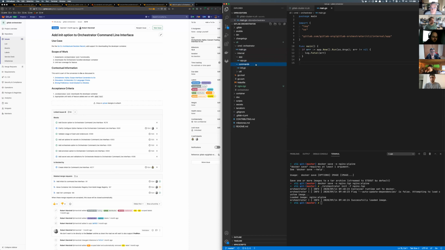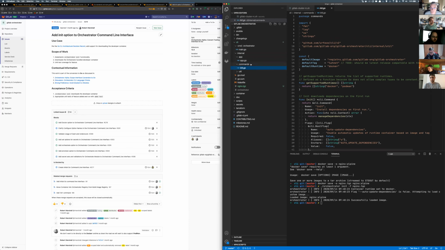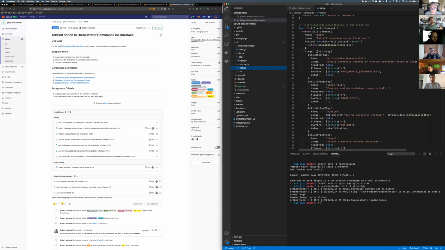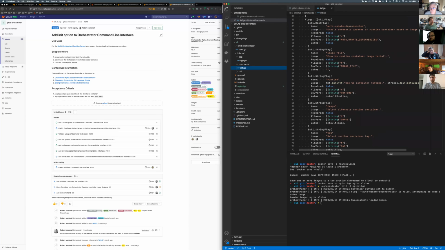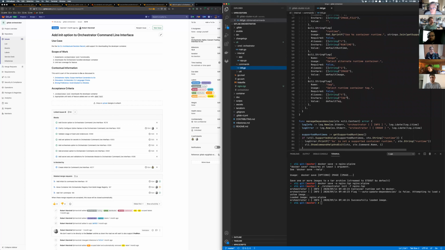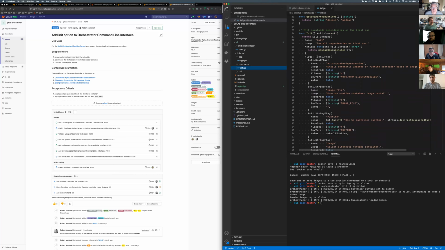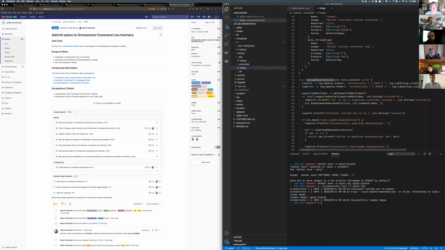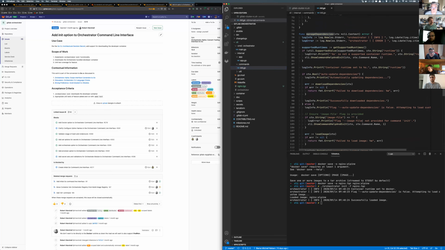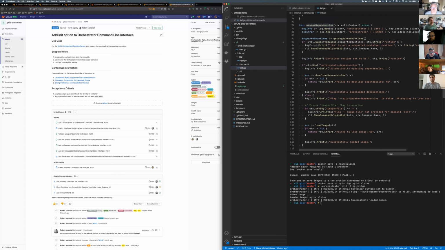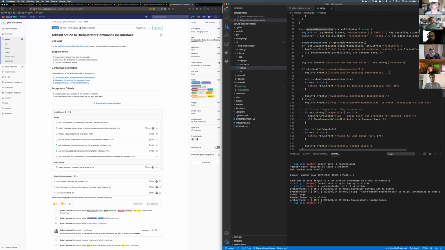And so instead, we have under commands, here's the init command. So we're defining the flags, and then we're running this manage dependencies function and passing it the CLI context. And so that means we're able to unit test this manage dependencies function on its own without having to load up the whole CLI object and parse through it. So that makes unit testing a lot easier.